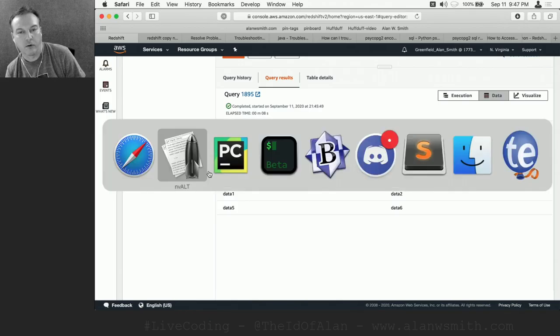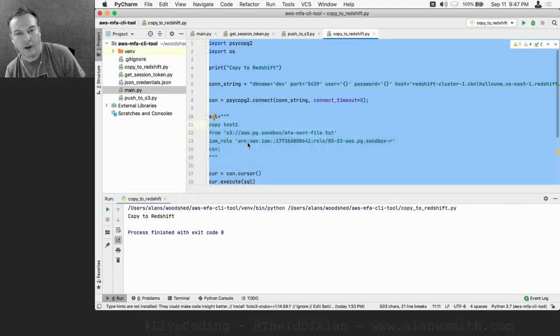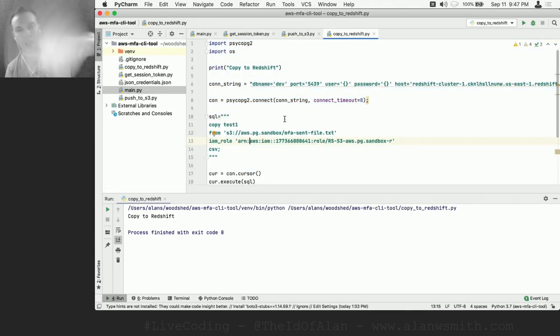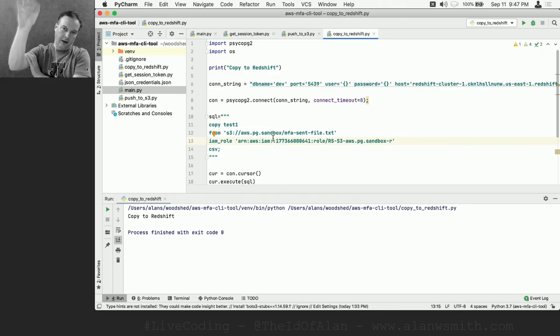So I want to truncate first, and then do the copy. But I've got all this set up basically now. I can go get my credentials. I can use my credentials to push to S3, and I can then connect to the database and run the copy that talks to S3 via the role-based stuff. Those are all the parts. So I've got all the parts now.